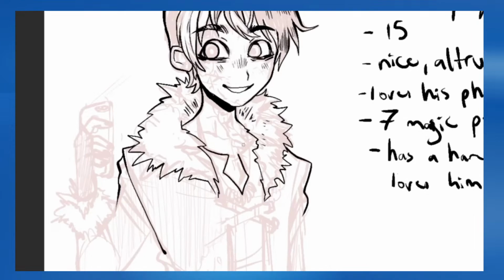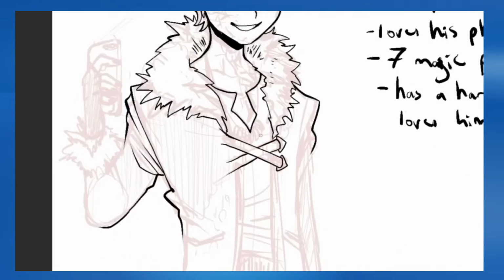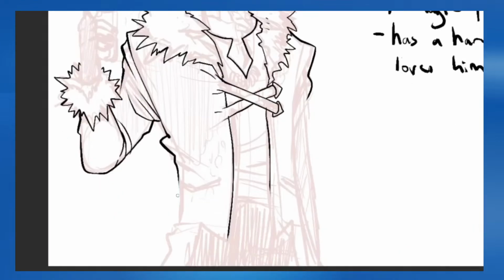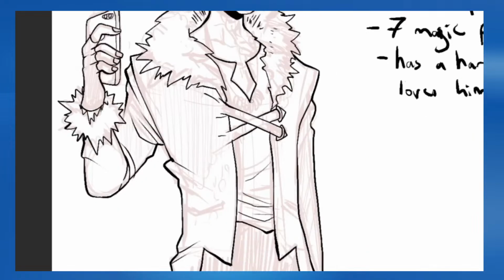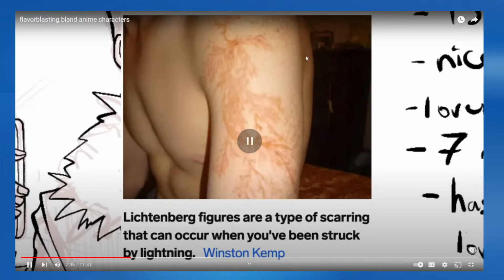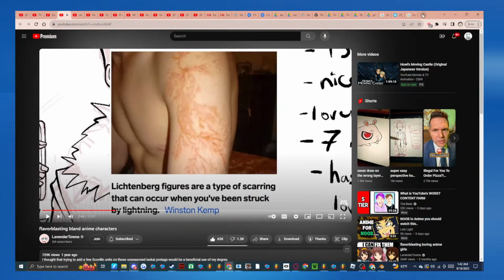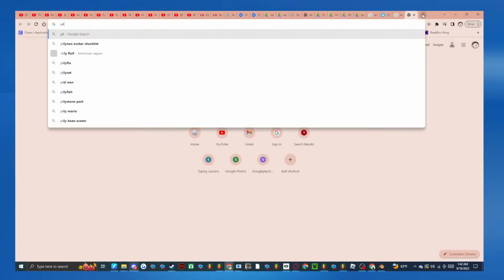So the lightning bolt was actually my key entry point into how to make his character more interesting visually and more unique from the other boys in this trio. So I immediately knew I wanted to do this type of burn pattern that can happen when you're actually struck by lightning. Here's a picture of what it actually looks like. Damn. Kind of looks like jellyfish stings, kind of. Hold on.